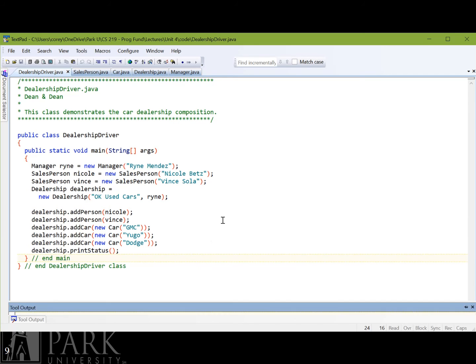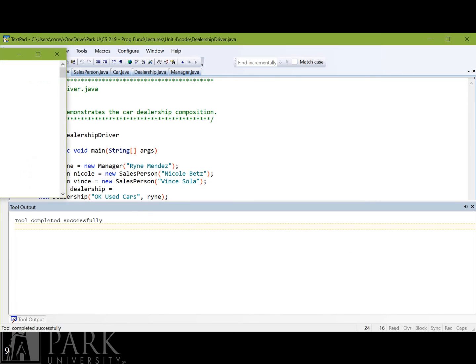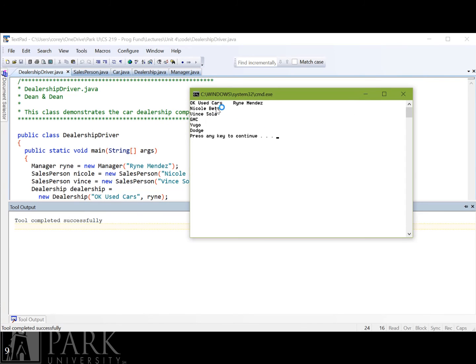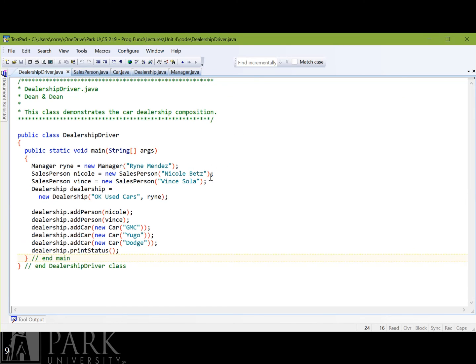So we're going to save it, compile it, and run it. And you can see here that we have OK Used Cars with Mr. Mendez as the manager, Nicole Betts as a salesperson, and Vince Sola as a salesperson. And we've got a GMC, a Yugo, and a Dodge. Okay, so that's all well and good, but we really didn't look at the composition and aggregation part of it.